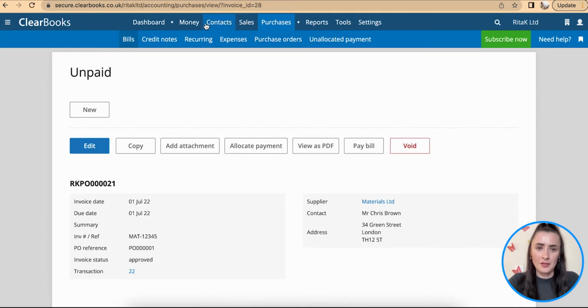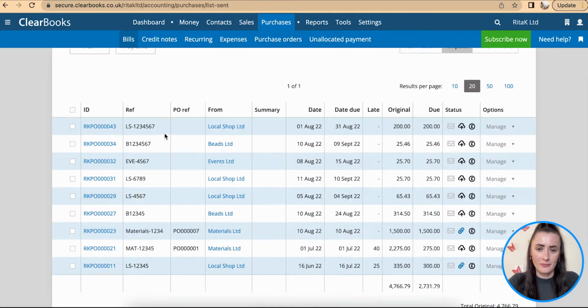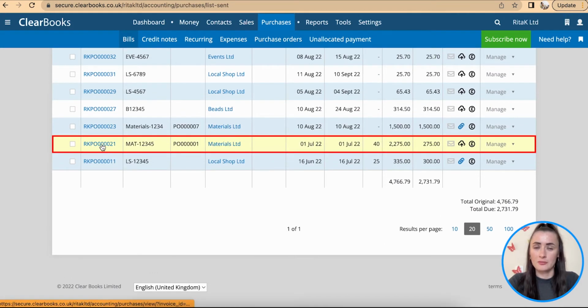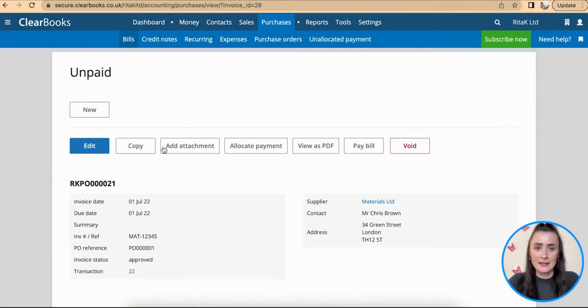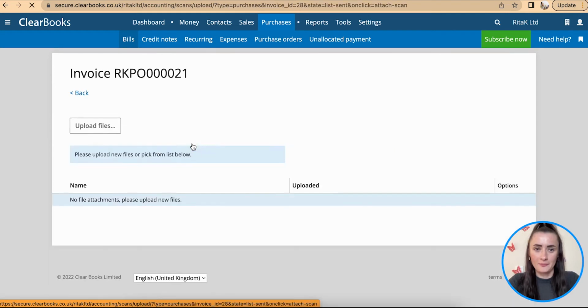Or if I go to and click on the actual supplier invoice, I can add an attachment by clicking here.